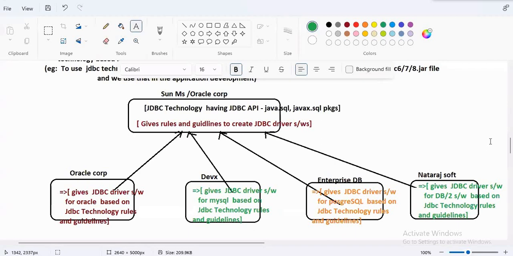Okay, now in my company, I want to talk with MySQL database software. Do I need to arrange JDBC technology, or do I need to arrange the vendor-supplied JDBC driver software for MySQL? I should arrange the JDBC driver software for MySQL, right? And I should start working with that so that I can talk with MySQL database software and do a number of operations on it.